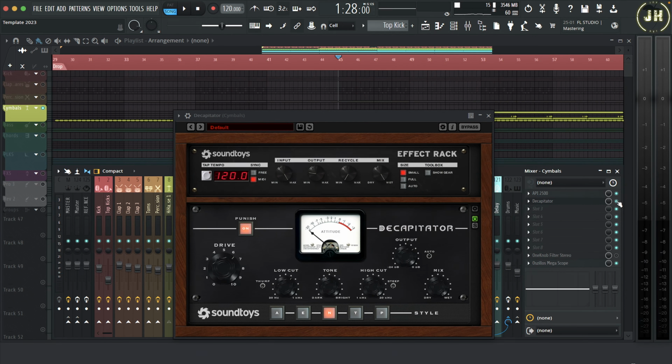So with Decapitator enabled, it instantly improved the sound of my cymbals. And I just want to mention that I've learned this trick from the group Disclosure. And I have to say that I 100% agree with them. So now let's have a look at the next tip.